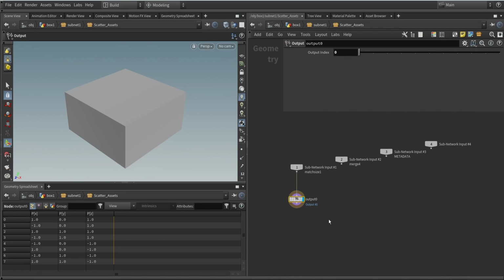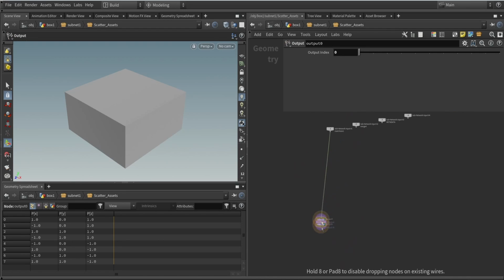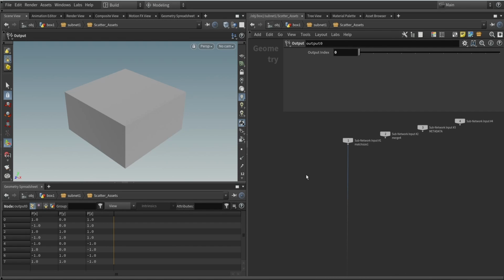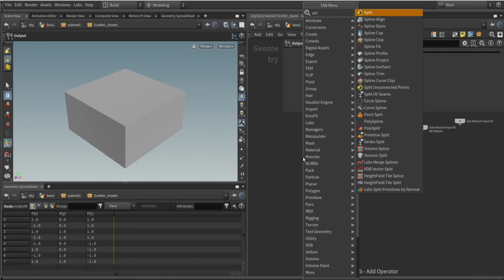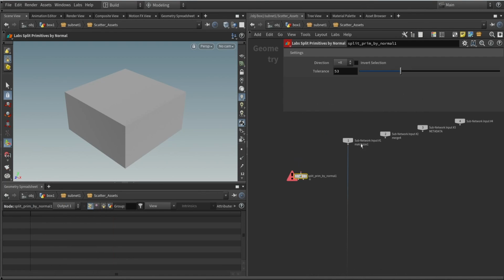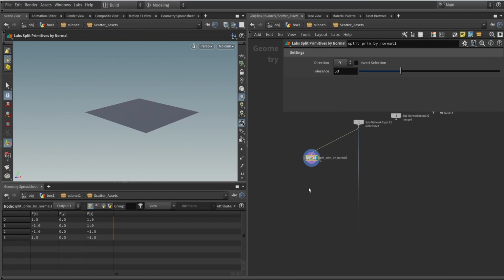So let's jump into this network. It's just the same. A subnetwork is just collapsing nodes together in another layer. Nothing special. It's the same layers and nodes you can do here. So let's calculate some spaces where we can scatter assets. What I want to do is split the geometry back again by normals, and I only want to have, for example, the bottom shape. So minus y. This is the bottom shape.